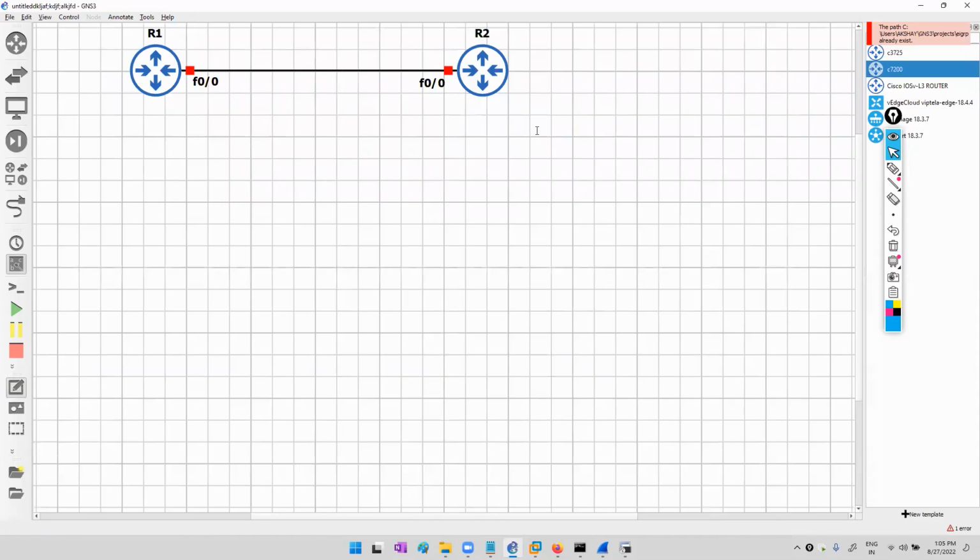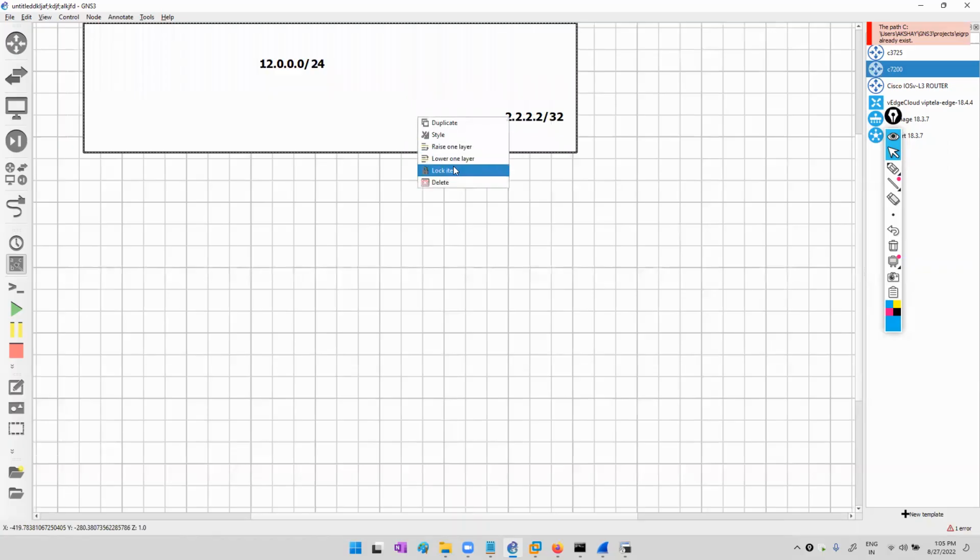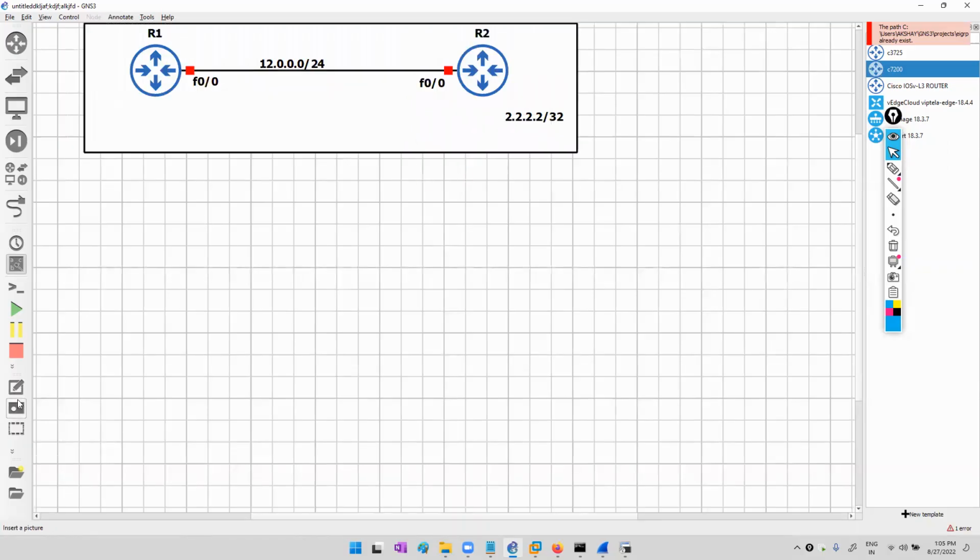Now on R2, we are getting a network 2.2.2.2. Between R1 and R2, we are using 12.0.0.0/24. This is my lab number 1 for the metric concept. I will write it down because we have already done multiple labs, but right now this lab is for metric. Clear now? Now we start both devices first.